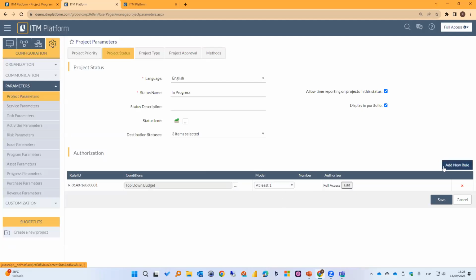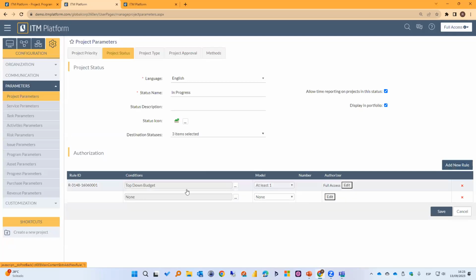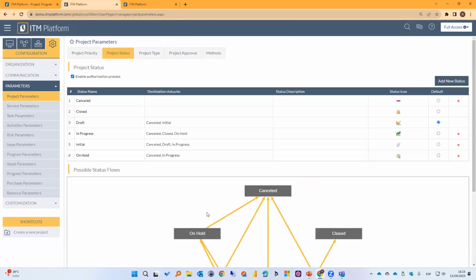Or maybe I want to be very specific. So I can add a new rule in here and then select the specific conditions. If you are more interested in this aspect, we will have a training to better show you how to configure the workflow itself. All right. All the things that we can configure.